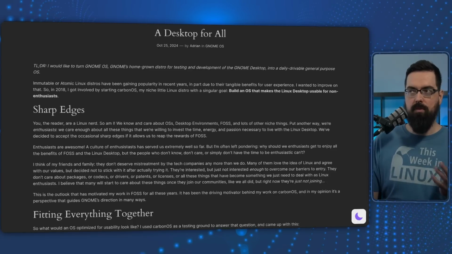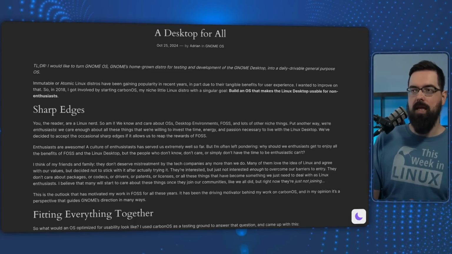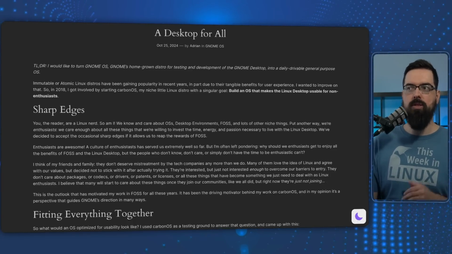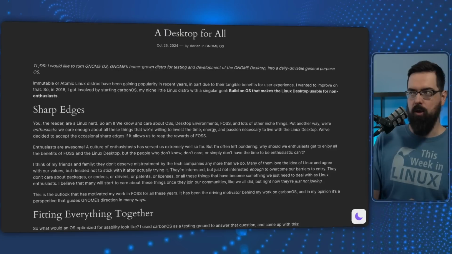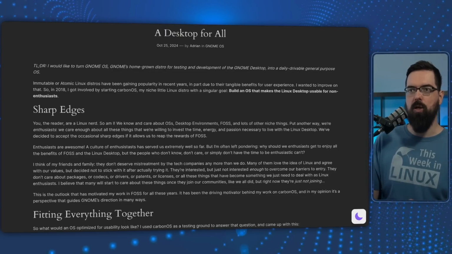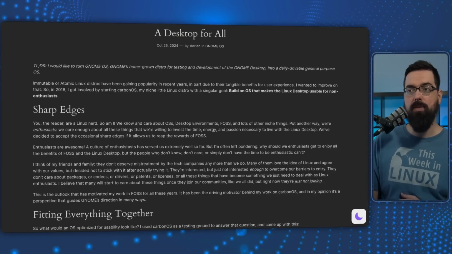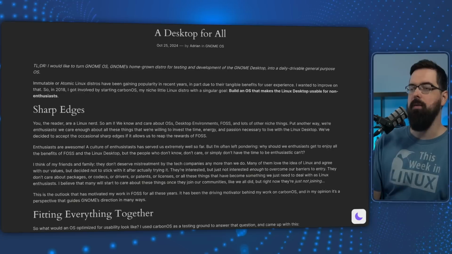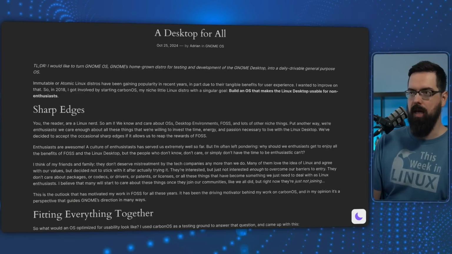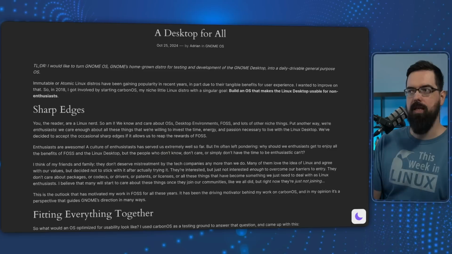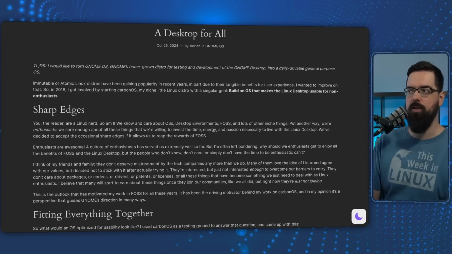So the developer for Carbon OS says that they would like to turn GNOME OS, GNOME's homegrown distro for testing and development of the GNOME desktop, into a daily drivable general purpose OS. They also want it to be immutable, apparently, because they say immutable or atomic Linux distros have been gaining popularity in recent years, in part due to their tangible benefits for user experience.